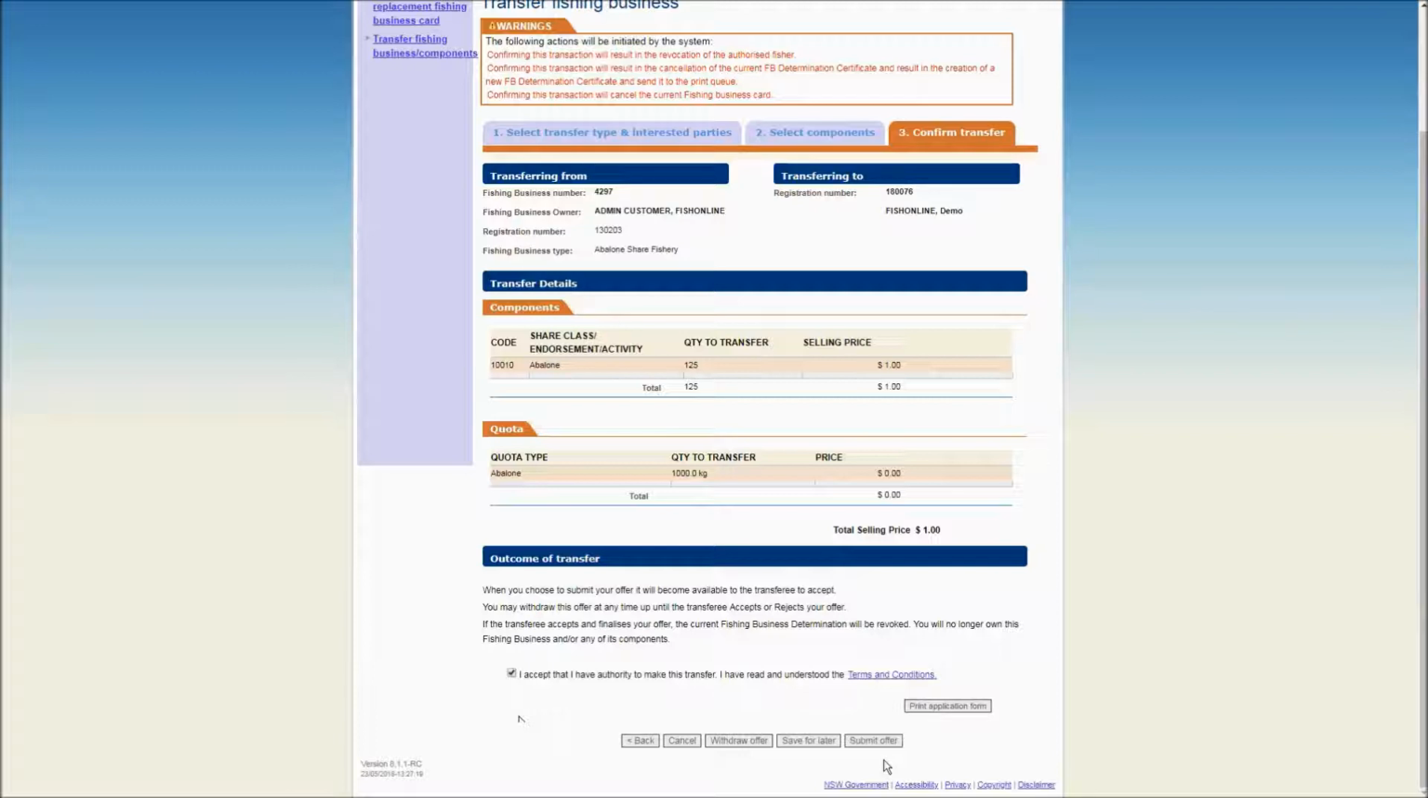If the transferee purchaser is not a Fisher Direct user, then click on the Print Application Form button to produce a paper-based application. All parties must then sign the form and send the application to Fisheries Business Services to the address shown on the form. Any applicable paper-based fee must be paid.